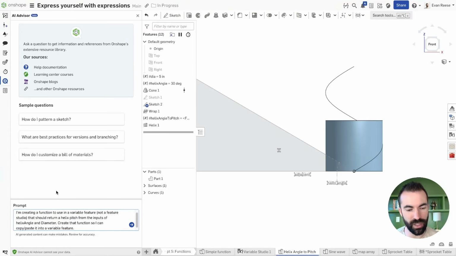All right, I've got this prompt for it, and we'll see how it goes. I'm creating a function to use in a variable feature, not a feature studio. And I'm clarifying that to the LLM because I don't want it to add any of the other kind of code stuff it might be used to, like commented lines explaining what it's doing and all that. I want it to be just tight and compact. We'll see how that goes. And then I say that should return a helix pitch from the inputs of helix angle and diameter. Create that function so that I can copy and paste it into a variable feature.